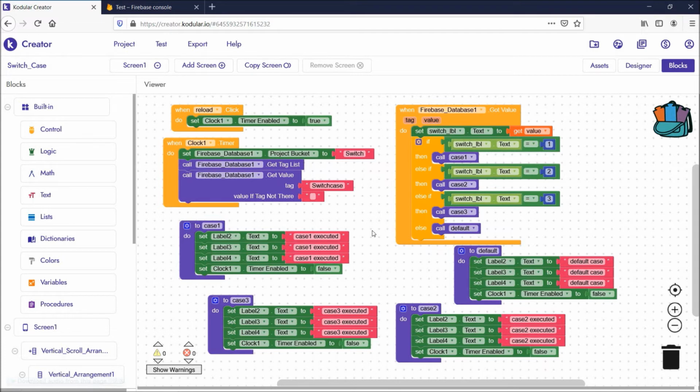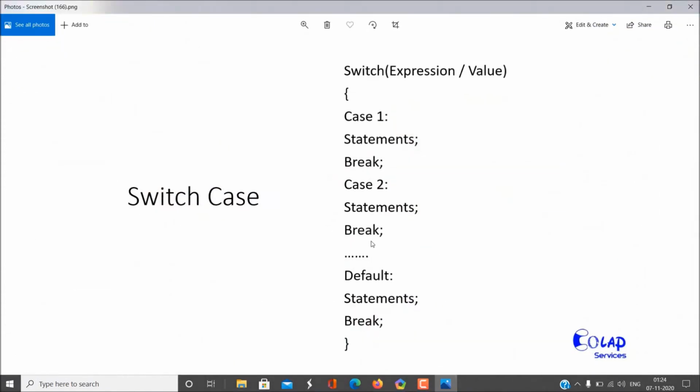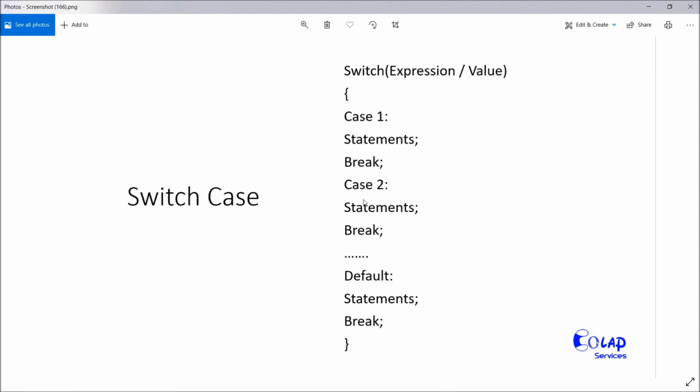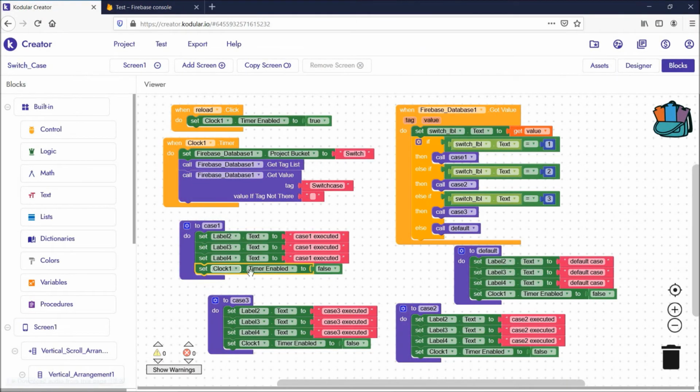Every second the clock will be running. So you need to break the clock. So you need to set the timer enabled equal to false. Here you gave a break statement, right? So this break statement will work as timer enabled equal to false. So it will come out of the clock loop.